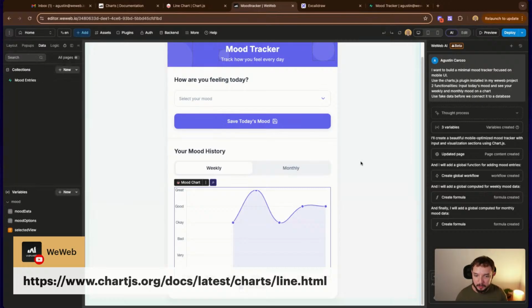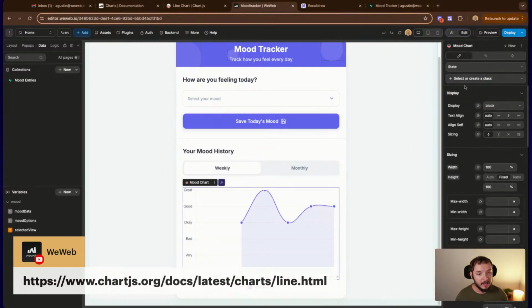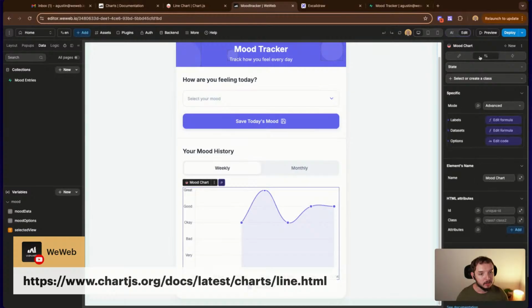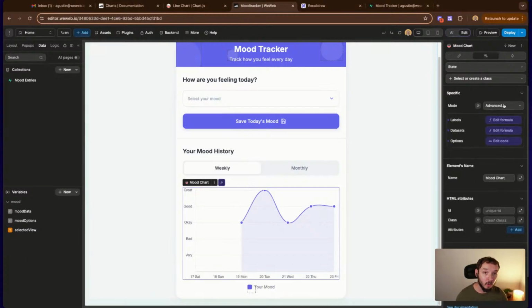It built this page. It created a fake chart. And then we needed to connect this chart to our Supabase. And charts inside of WeWeb have 2 variations, 2 use cases. There are 2 modes, actually. They're called advanced or guided.